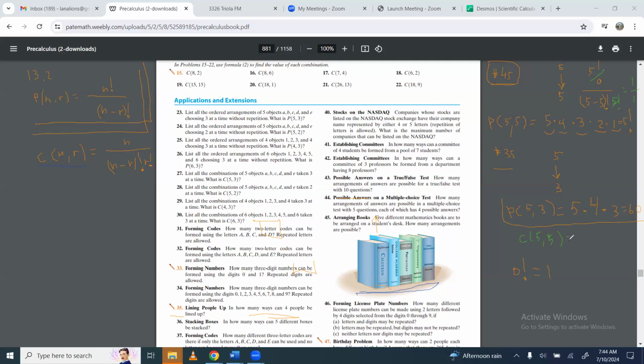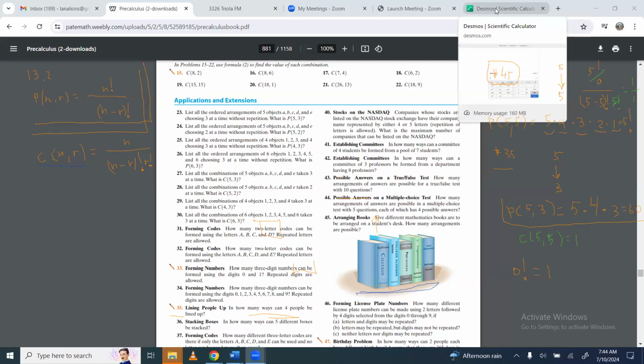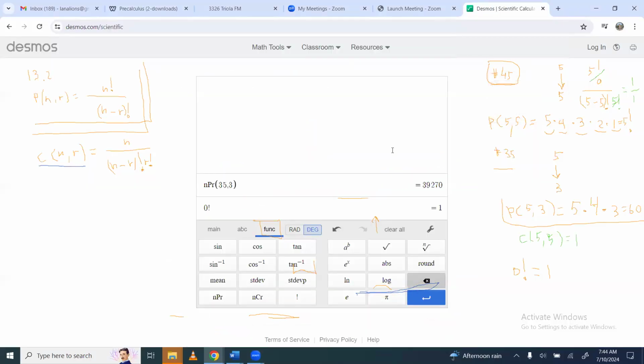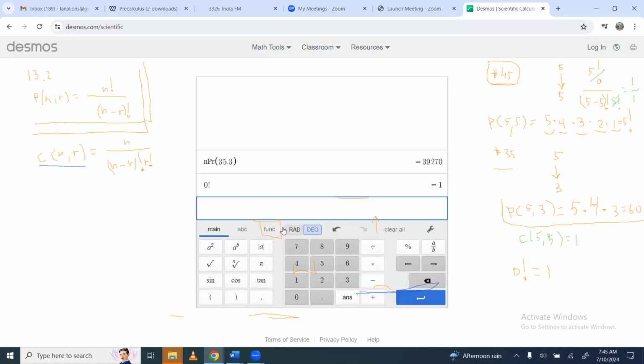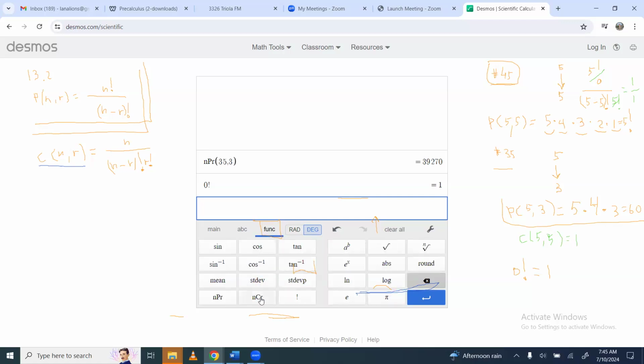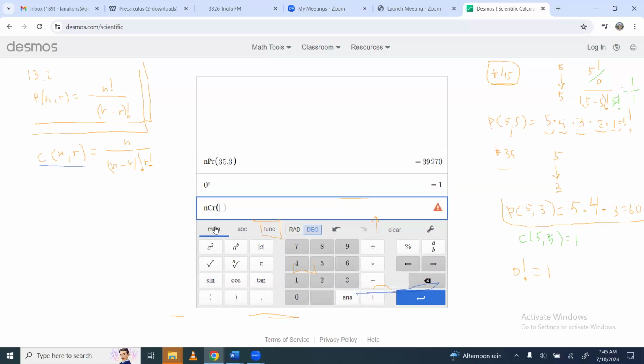And of course, I can double check this using the calculator. So I can go ahead and get my favorite calculator. And again, I need to go to the functions, not main, but functions, where the combinations are, and it is here. So now I go back to main, and I put 5, and then comma, and then another 5 in parentheses. And you see that indeed it is equal to number 1.